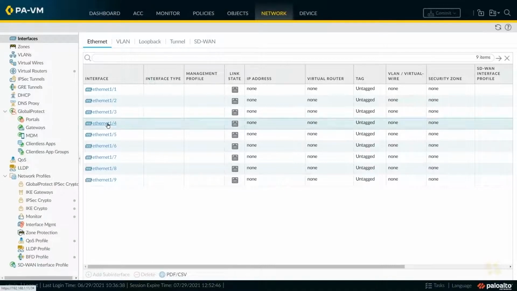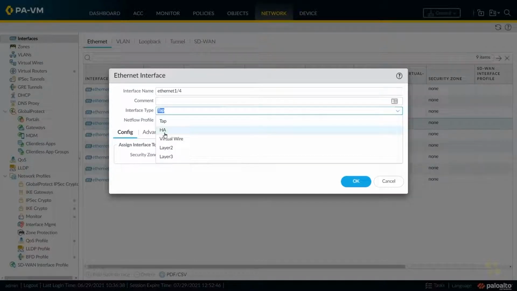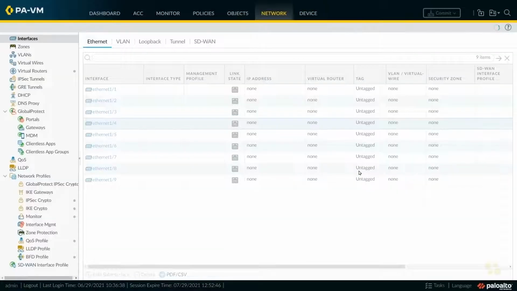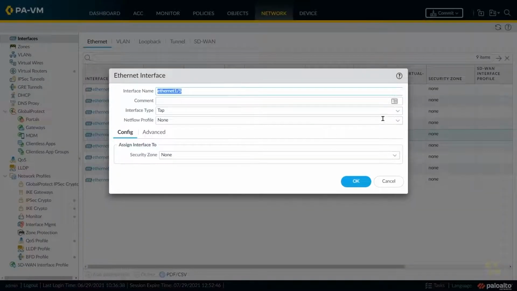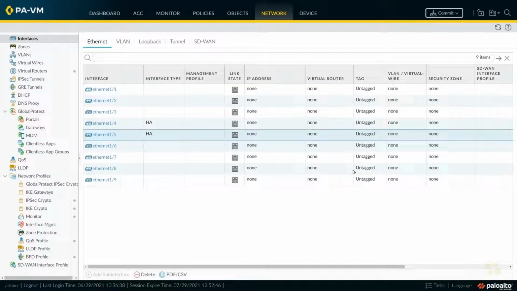We'll click on interface 1/4 and we'll specify the interface type, that it needs to be an HA interface. So in the PCNSE videos, we covered TAP and virtual wire and layer 2 and layer 3. And here, we want to specify a type of HA, take all the other defaults, click OK, and we'll do the same thing for interface 1/5. We'll click on interface 1/5. We'll specify that it's going to be a type of HA, and that way, when we configure HA, those two interfaces will show up as being available for HA1 and HA2 respectively.